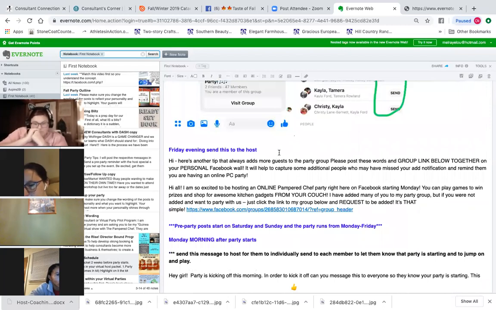Here's another tip that always adds more guests to the party. Please post these words. Now, this is what I am sending to my host through Messenger. Please post these words in the group link below on your personal Facebook wall. It'll help capture some additional people who may have missed the notification. Okay, so this right here, once again, is your Facebook group. Okay, so before you send this to them, change to their Facebook group. Okay, so they're posting that on there, and they're trying to get some more people to join.